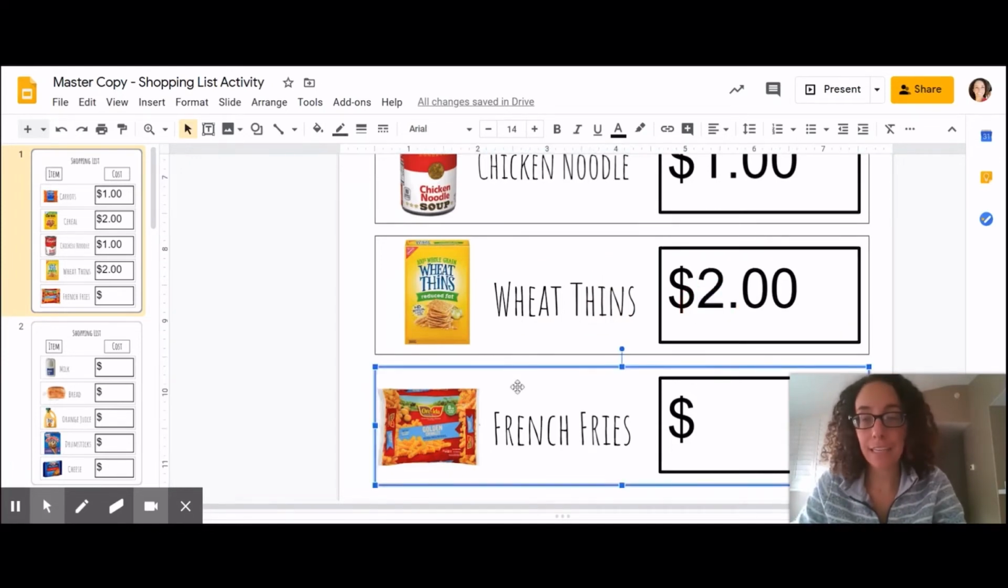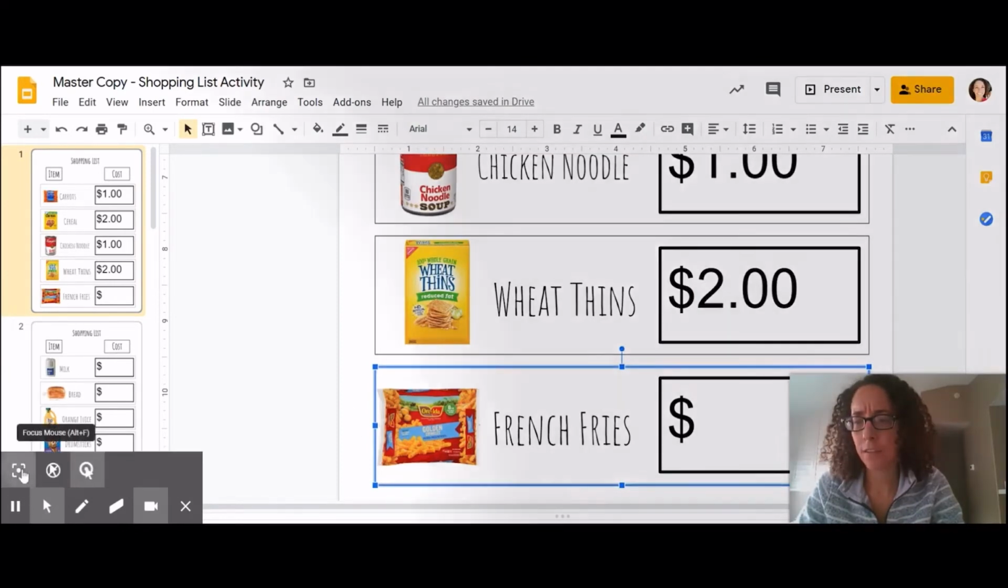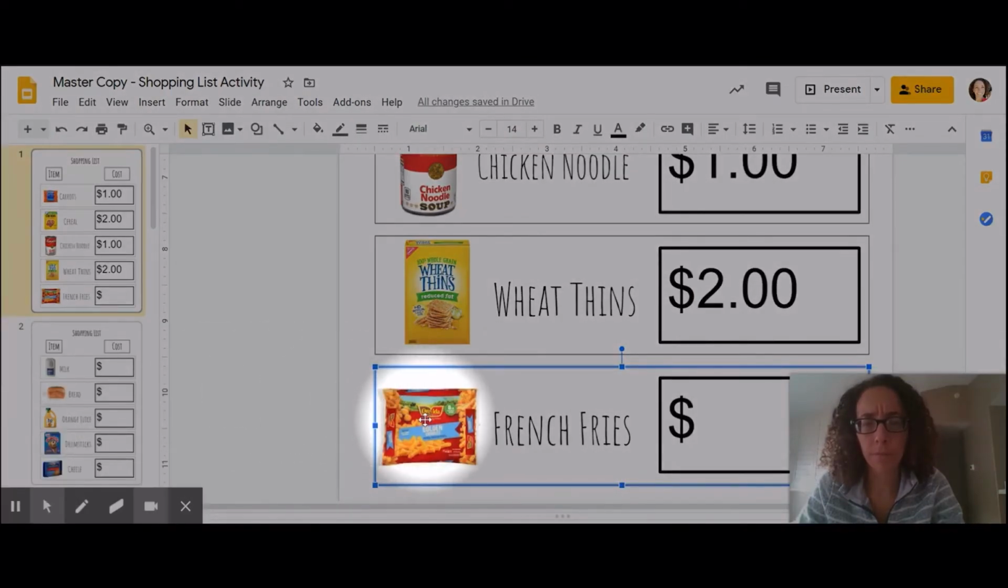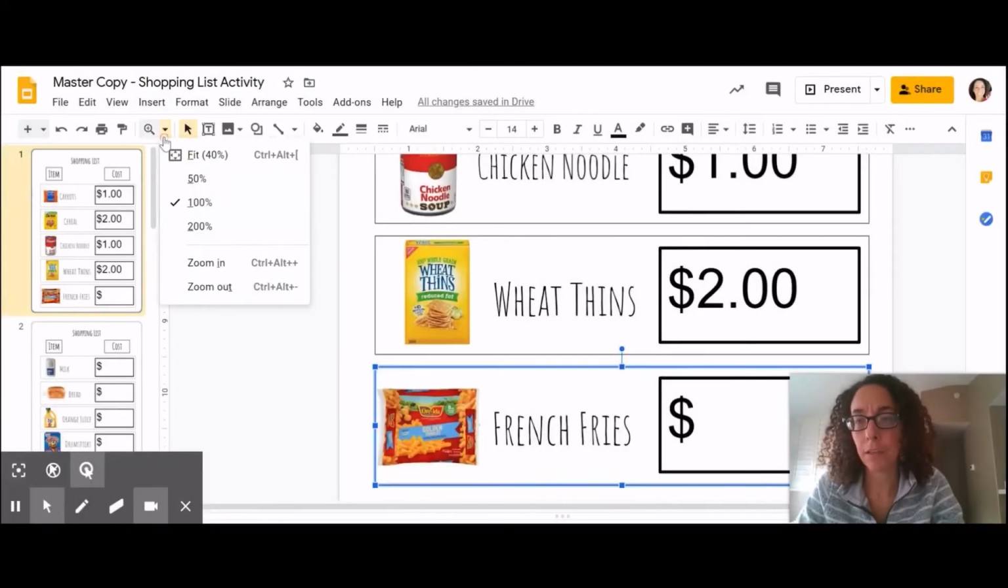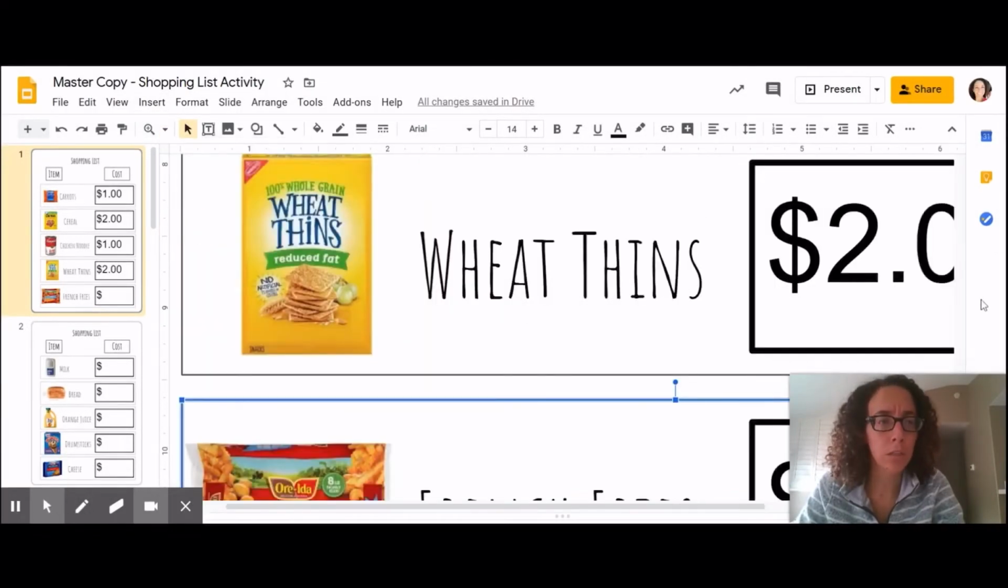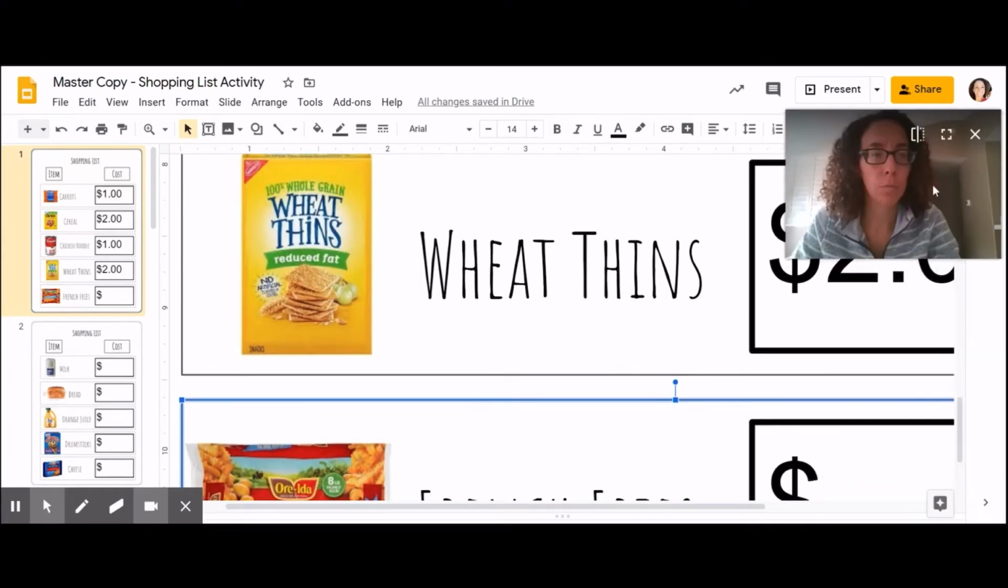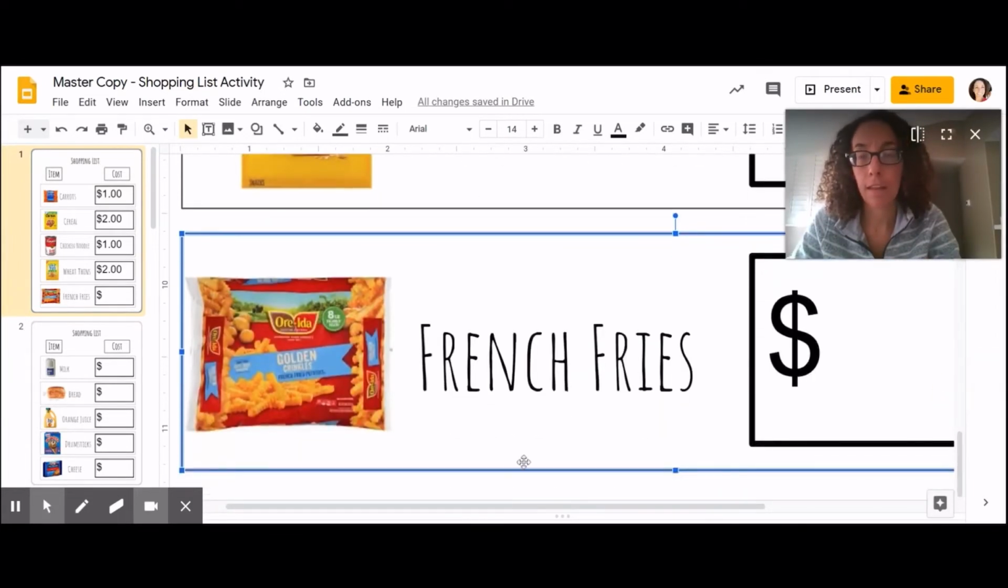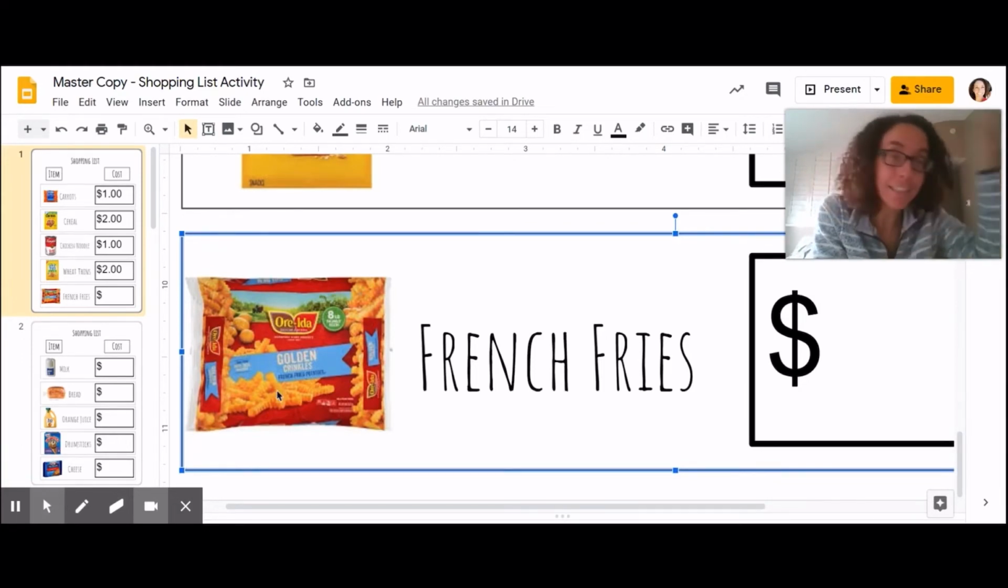Now, let's see how much our last item is. What are we looking for? Can you tell what that is in the picture? Would you like me to make it bigger? Super big. There it is. What's that a picture of? Yeah, these are French fries. They're frozen French fries. So we need to go to the frozen food aisle. Let's go find it together.